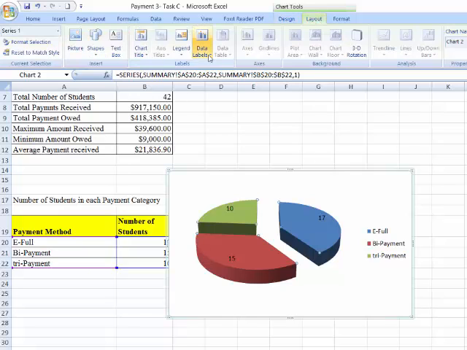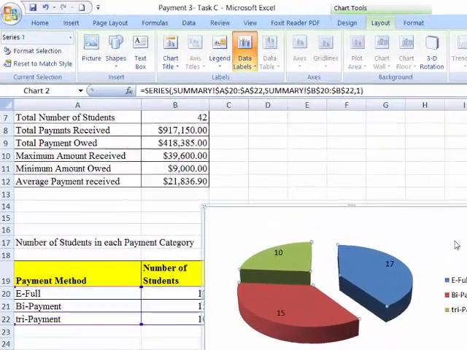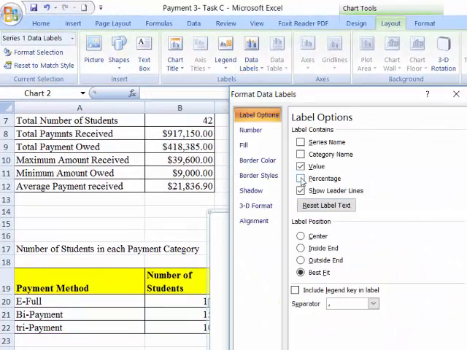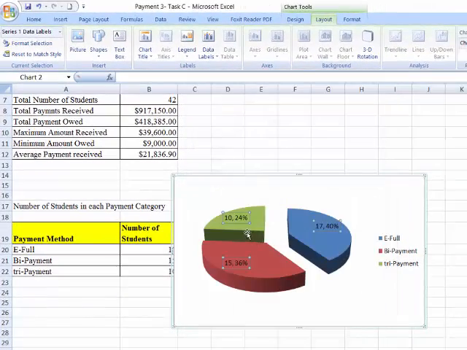I'm going to select other data labels, and I'm going to select more data label options because I want to select percentage, and I want it to be separated by a comma. So I'm selecting percentage, and I'm going to select close. So it gives me the value, the number, and the percentage that it represents.